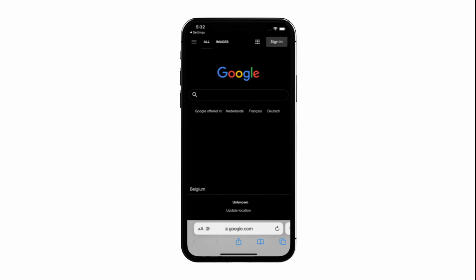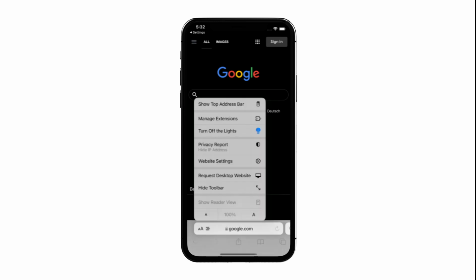Now all open tabs are converted to your personal dark mode theme. And when you tap again, it will return to the default website style sheet.